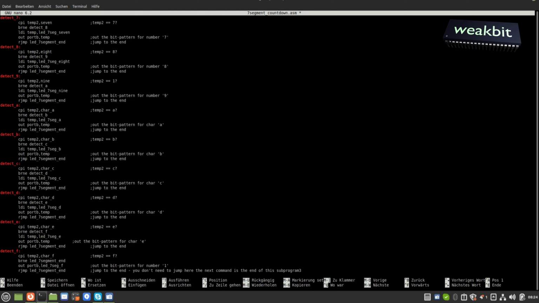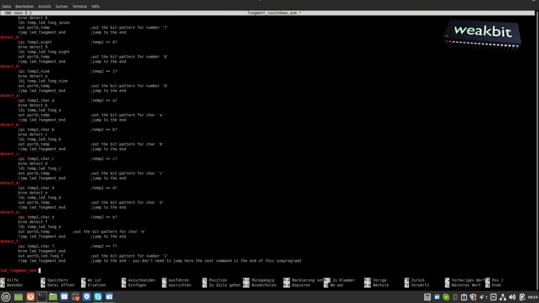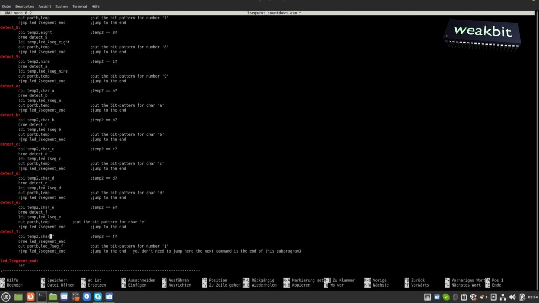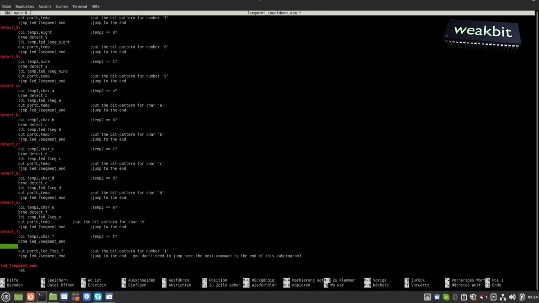Here we have the F. Normally it should be F, but we compare it for you. Did you understand what we're gonna do here? Temporary with LED 7seg F with the bit button and send the value from temporary to the board out. So now it's finished. We must assemble it.